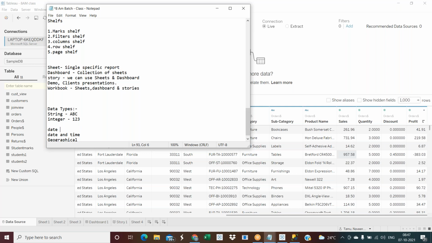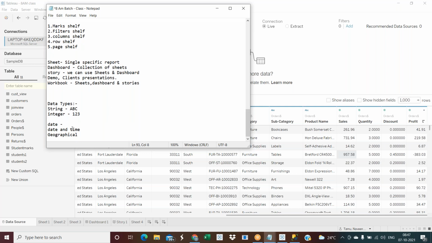So what is meant by date? Simply, date and time contains a date and a specific time.